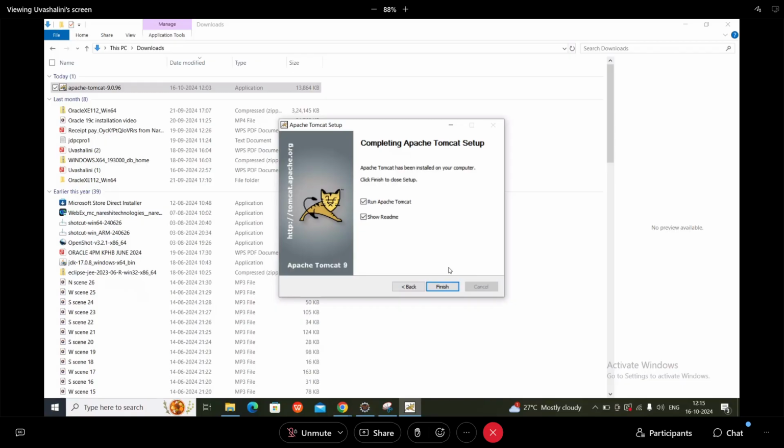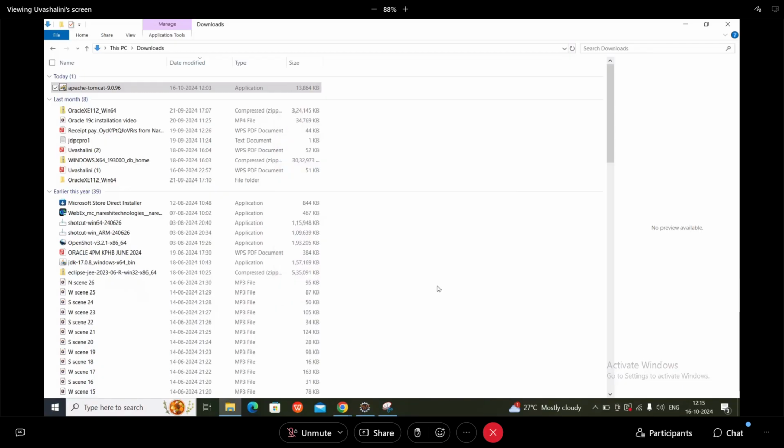Go ahead. All right. So once installation is completed, you will get two checkboxes: run Apache Tomcat, and show readme. Uncheck them. Please don't check them. Is it done? Okay. Now click on finish. All right. So Tomcat is successfully installed.